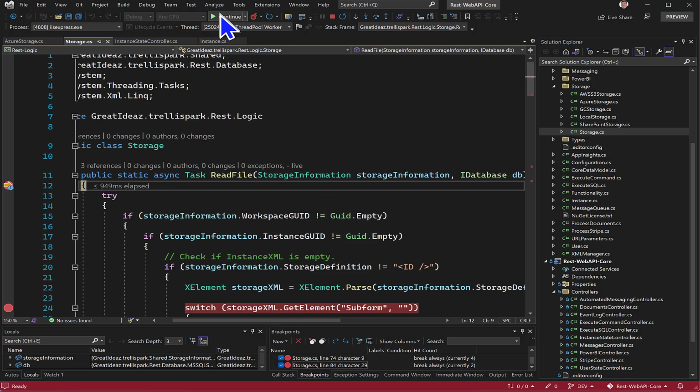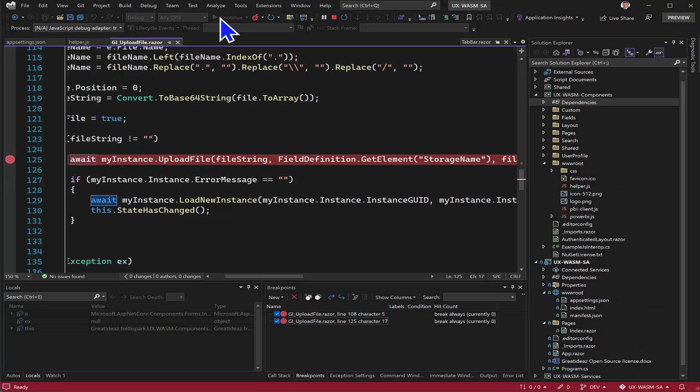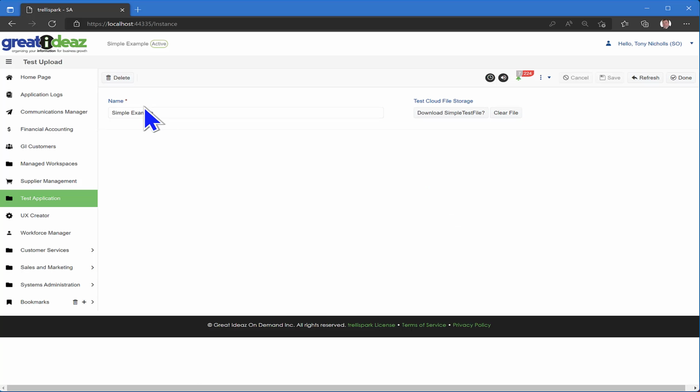Let's continue through to our user experience and see what we are going to see in the UX. So at this point, we have uploaded the file into cloud storage and it has refreshed this component and read the file back. And we now have a download simple test file. So this is the thing that we loaded in the first place, or we can clear the file. So at this point, we have successfully uploaded the file.